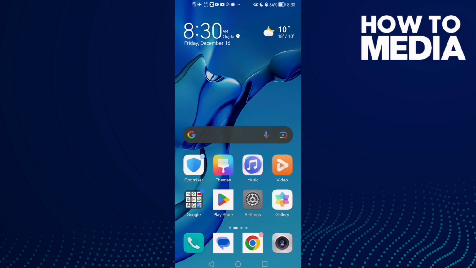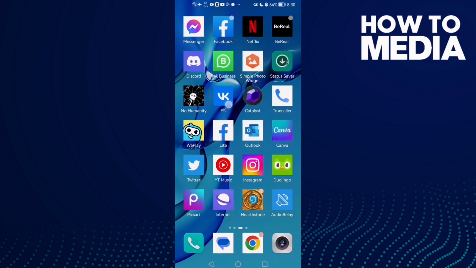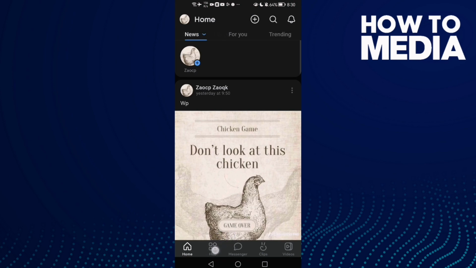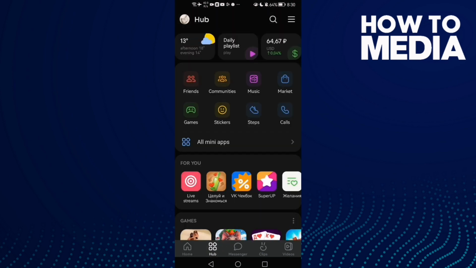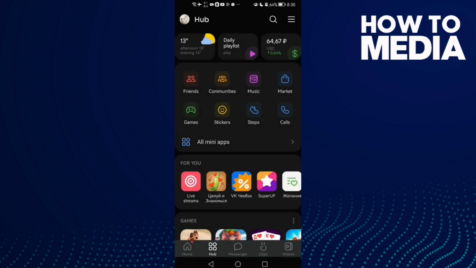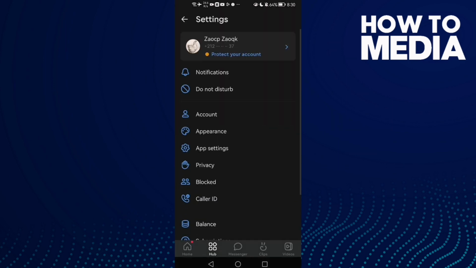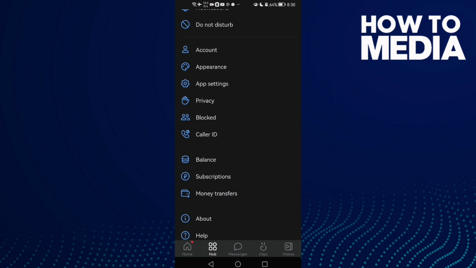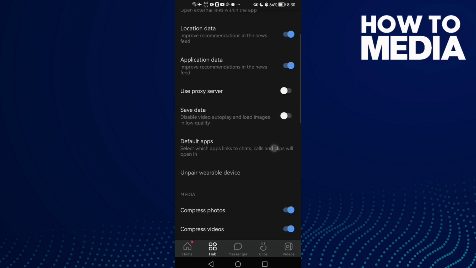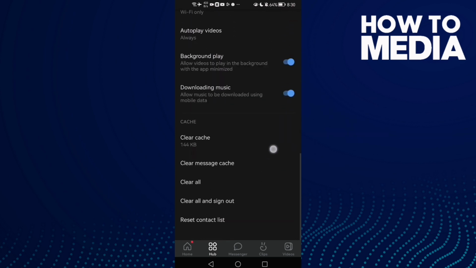How to clear all cache on VK on Android or iOS phone. First open VK, and then click this one here, hub, then three lines and settings. Scroll down, go to app settings, and here you will find it.